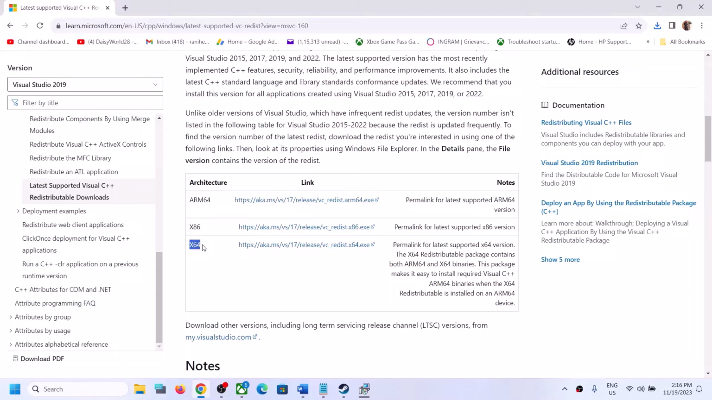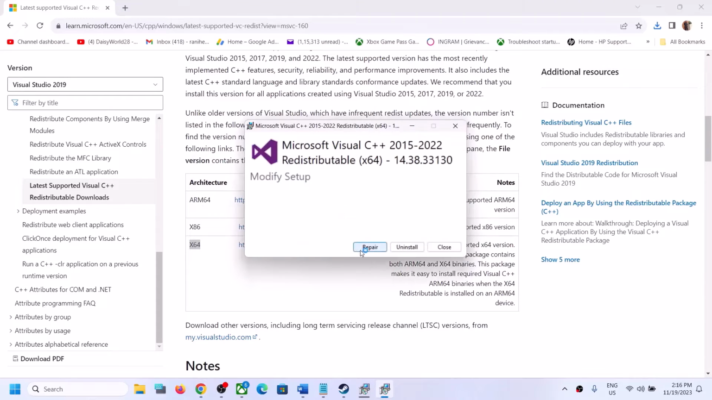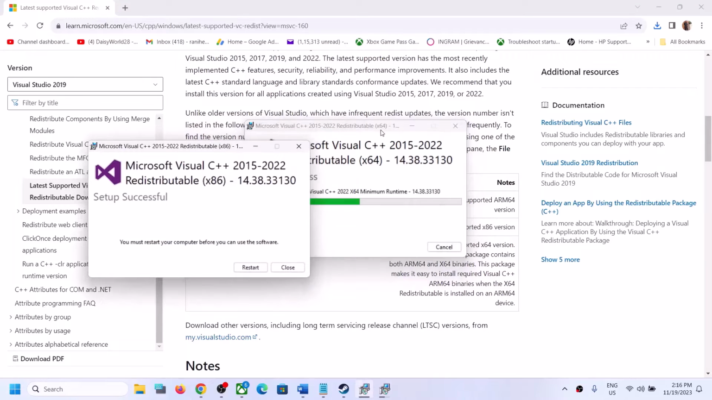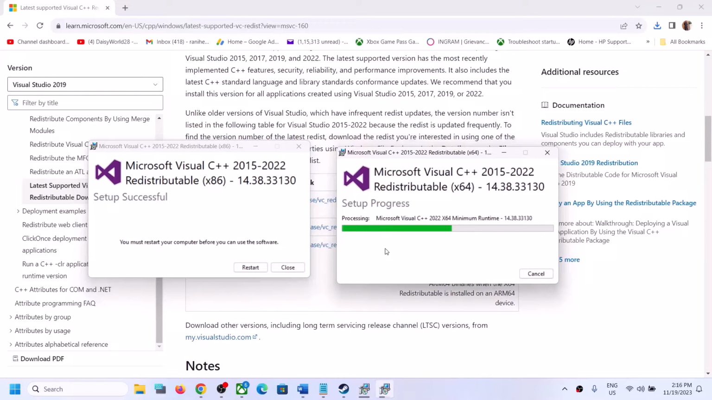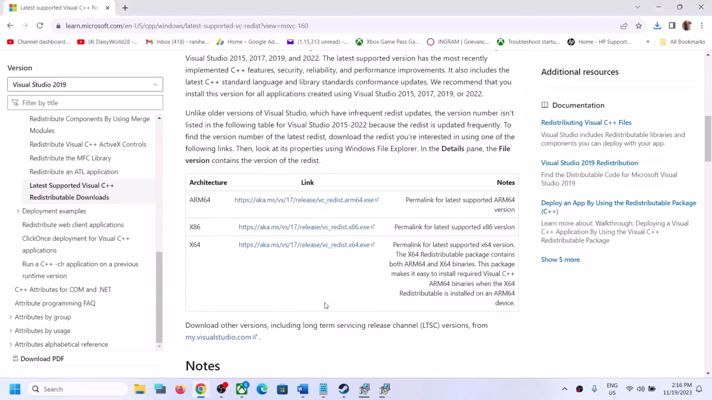Download the x64 file as well. This is important. And then run x64 exe file. Again, if you see the repair option, click on repair. If you see the install option, click on install and let the installation complete. Once the installation is complete, you have to restart your computer. Restart is a must. After this, you will see a restart button like this. Make sure both the installations are complete, then restart your computer, and after the system restarts, launch the game.